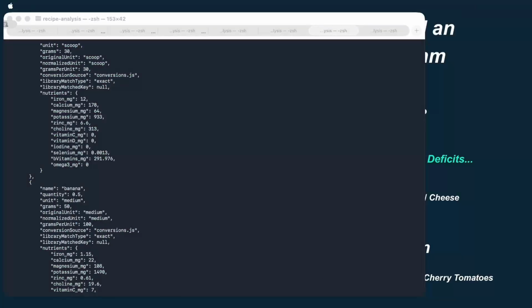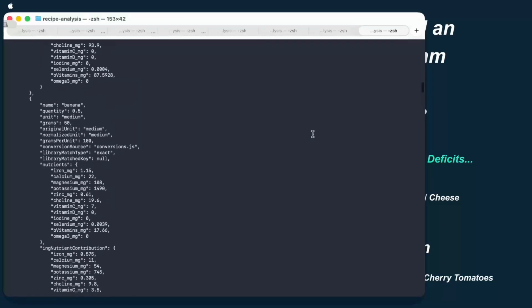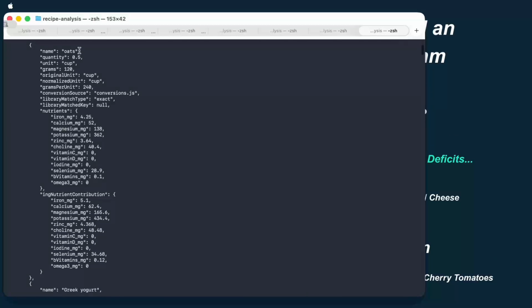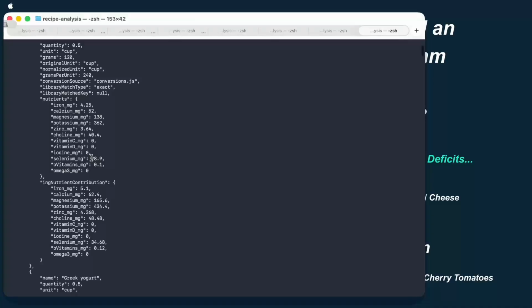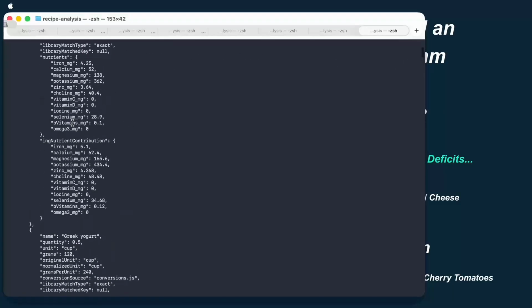Back here over to our phase 6 piece, right? And what we have is what we discussed. So let me find the actual record. Yes, overnight oats again. And we see we have our name, our quantity, our grams. Then we have nutrients and nutrient density for this particular ingredient, right? But then we have a new element called nutrient contribution. And so that's what we calculated in phase 6.